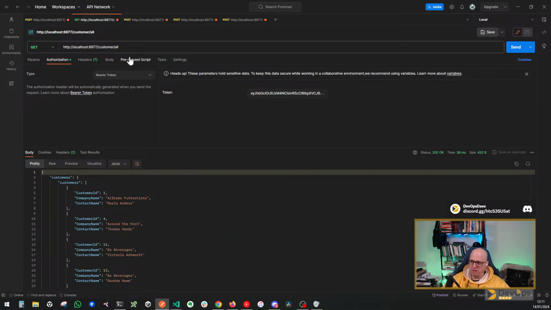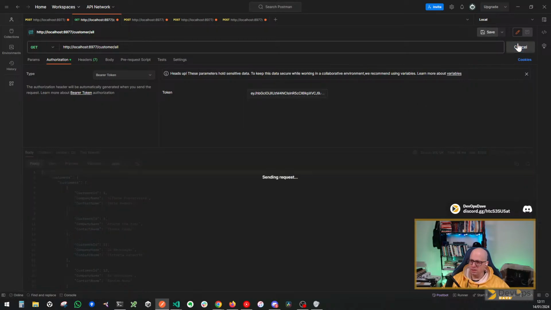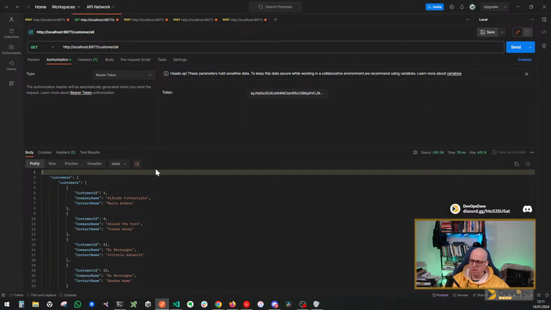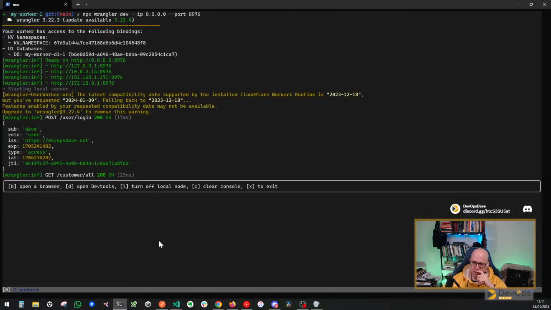So if we take our Postman and let's do a login, grab our access token, and we get our list of customers. Keyboard just stopped working. Okay, and send. So that is actually accessing... is that actually accessing our remote database? I swear when I tried that before, we were getting different results.